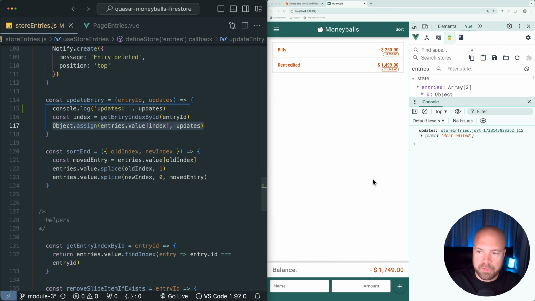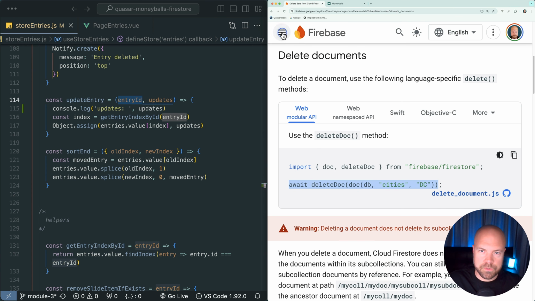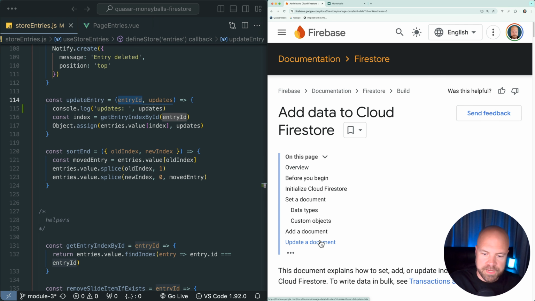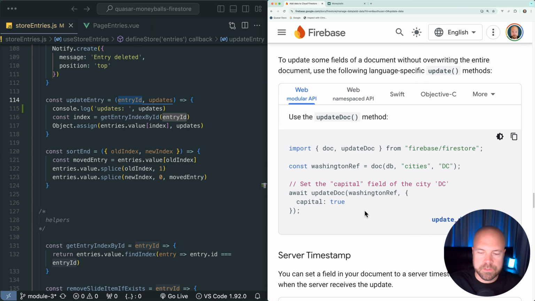But let's instead apply these updates directly to the document with this ID in our Firestore database. So let's jump back to the docs, and we'll jump to the menu and jump to add data and then update a document. So all we need to do is pass in a reference to the document with the database, the collection, and the ID of the document we want to update, and then just pass in an object with the changes that we want to make to that document.